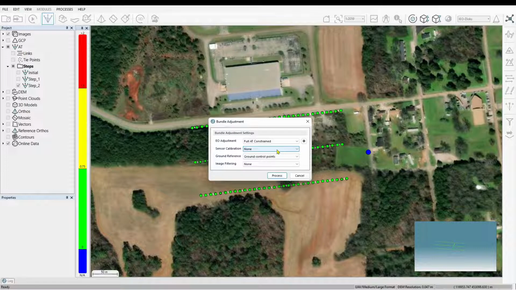Now, same thing with sensor calibration. You can constrain the calibration. So for example, if you have a calibration report that came from another software or the manufacturer, then you could say, we're going to constrain to that calibration report. You would have imported that into Correlated 3D when you brought the images in. Then you're constraining it, saying to the software, don't change these values.